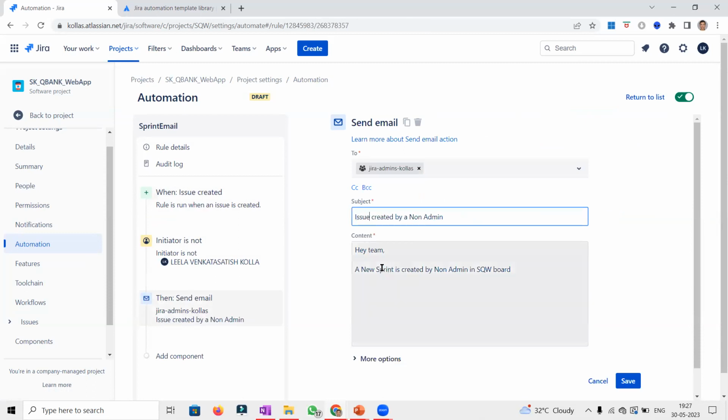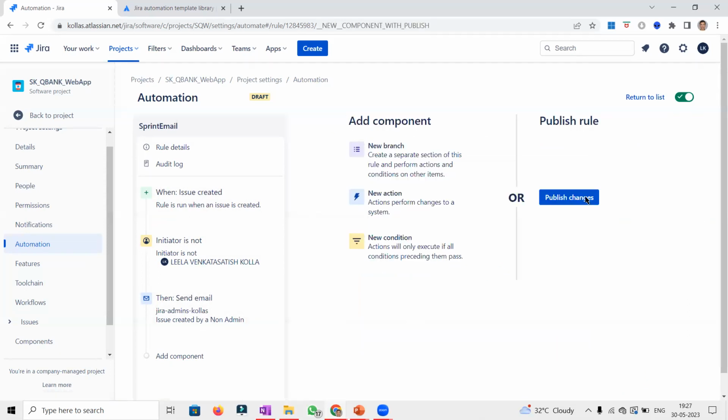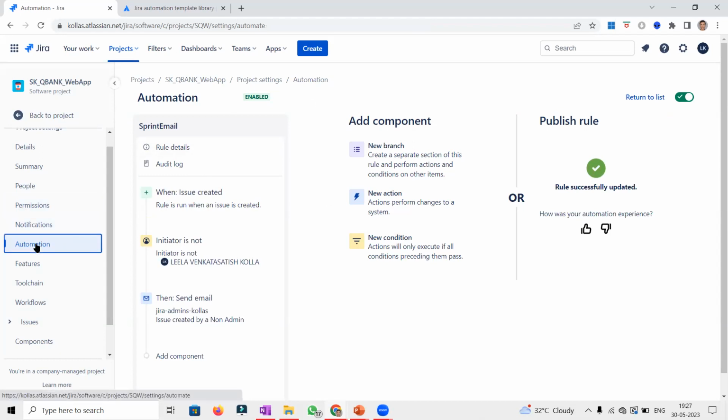Issue created by a non-admin. So as soon as a new issue is created, it will get triggered, and all the admins of that respective space will get an email. Okay. This is how we can enable it. Now if we go back to the automation and look at the rule, it will show the rule as enabled.